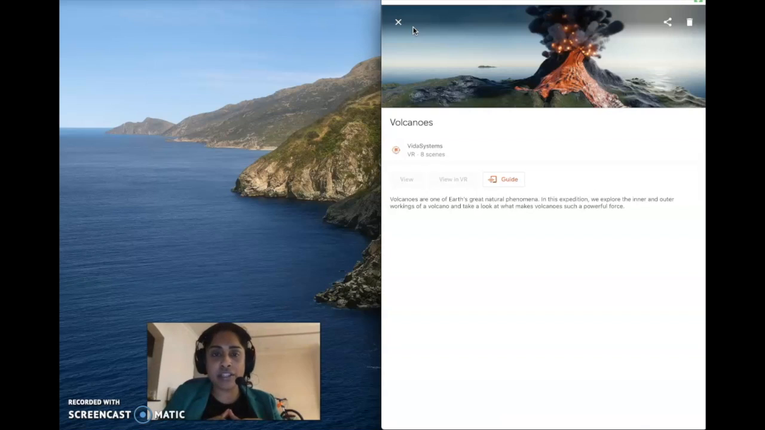A best practice when using Google Expeditions is to review the content prior to doing the expeditions with your students, to review any questions, scenes, and anything that you'd want to highlight with them during class time.